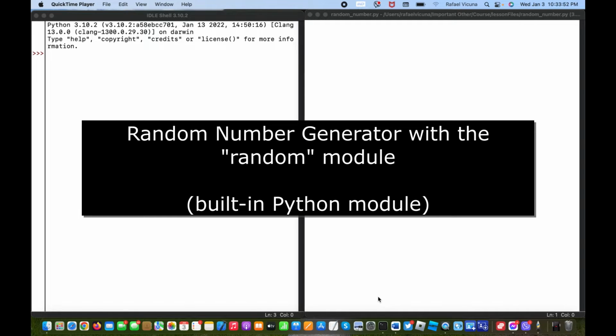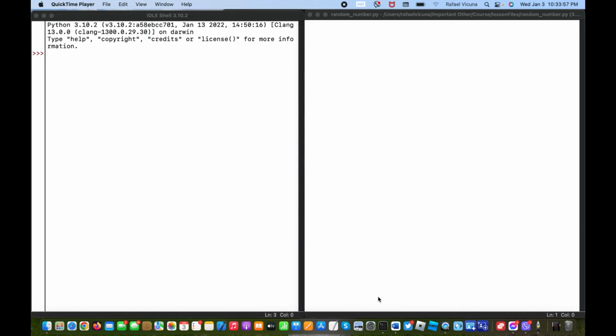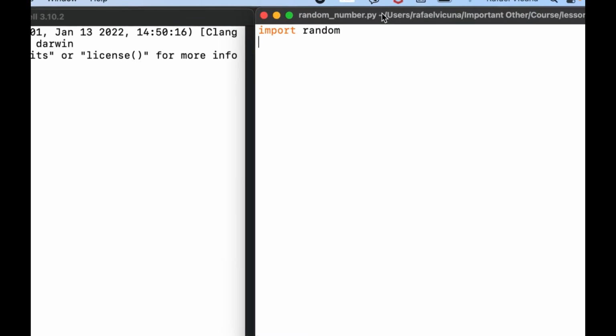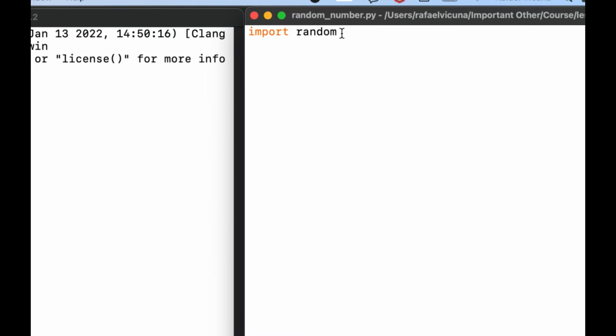In this lesson, we're going to be covering random number generators in Python. To do this, we're going to be using the built-in module called random, and I'll show you a couple of examples that we can do with this module. So, let's get started. First, before we can get started with any example, we need to import the random module into our program. To do that, just simply type in import random. And we don't need to install anything extra because this is a built-in module that comes along with Python.